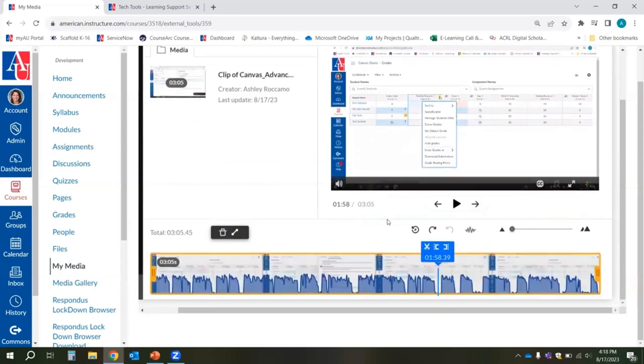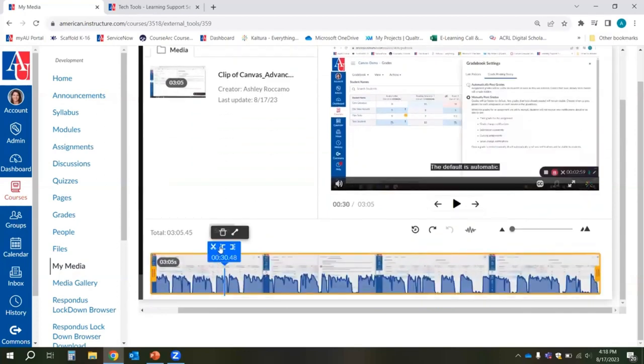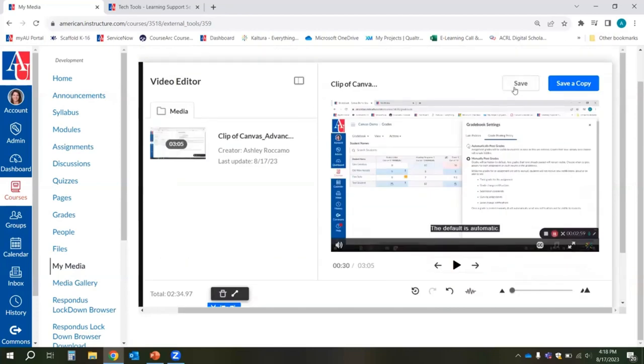Okay, I'm not going to save this because I actually do need this particular video. But if I wanted to save it and I had made changes, like let me just cut off the front again, the save button will become available to me and I can click on save. It'll give you a little message that says it's saving, and it does say you can just leave this page. You don't really need to hang around.